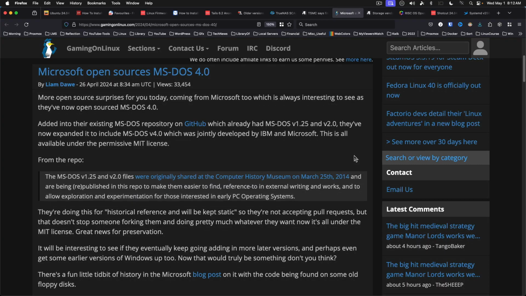Microsoft open sources MS-DOS 4.0. While I'm sure this will be interesting, especially for those who might be able to iterate on it for some projects, the first version of MS-DOS I was exposed to was 5.0. Perhaps there are some old machines out there which only had software that worked on the 4.0 version.